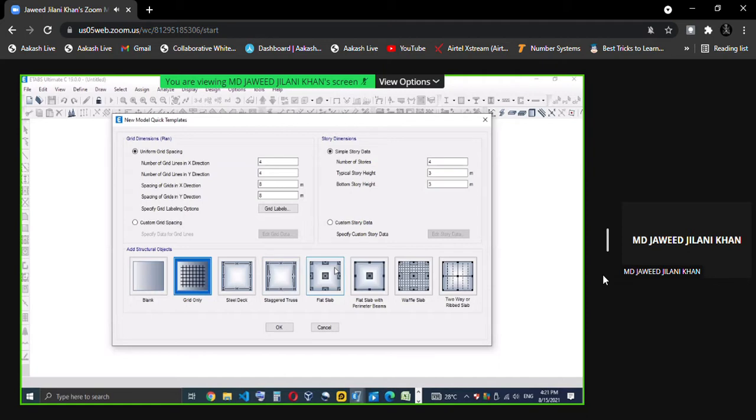So ETABS works with the grid system. In order to start anything in ETABS, you need to have the grids placed first. Say I have 6 grids in the X direction, and 4 grids in the Y direction. Say 6 meters is the distance between the grids. You can customize this. For example, this is uniform grid spacing. Every grid distance is 6 meters.